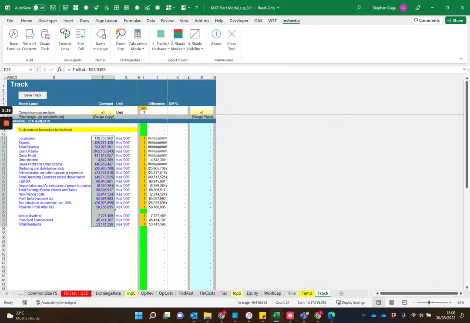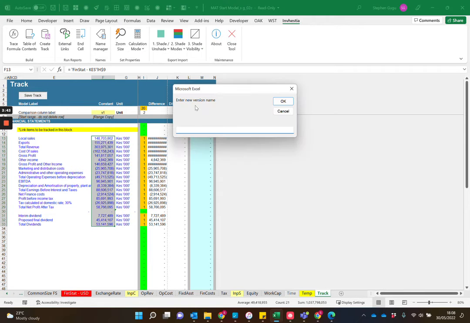And so to be able to store these items, I'll just click on Save Track. And if I do that, it tells me what is a version of these. And so I'll say that this is a base case model.